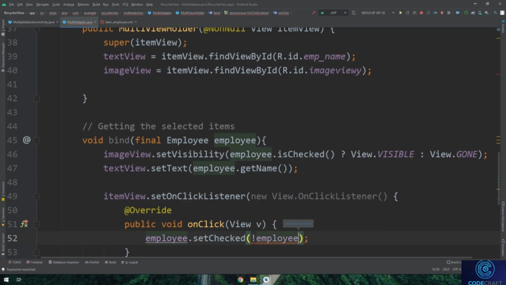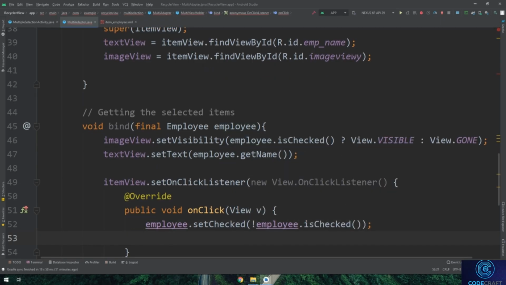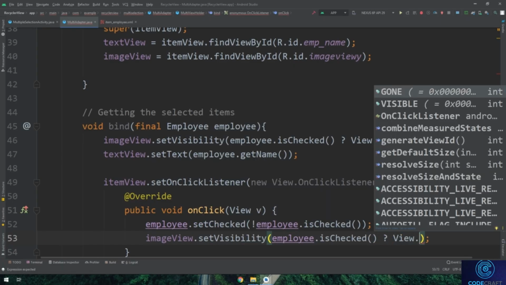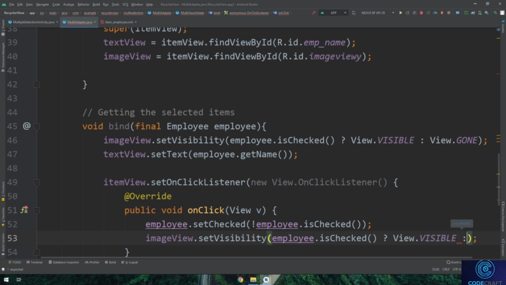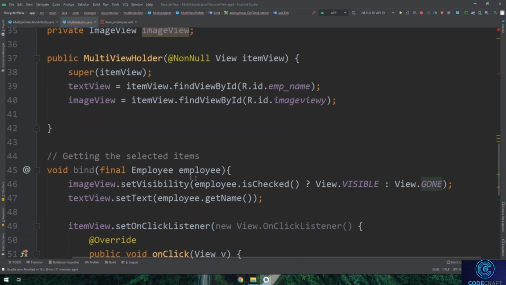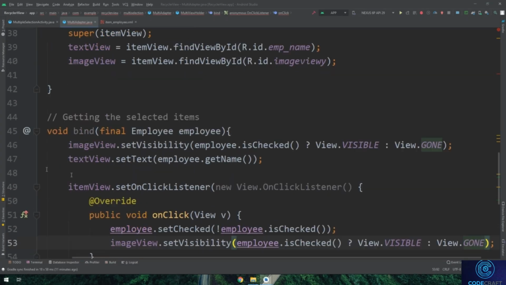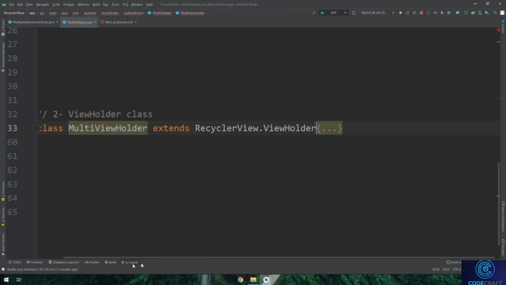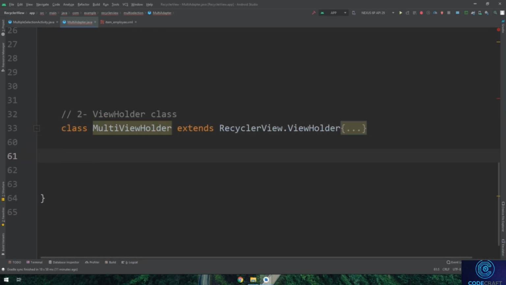So the question mark is checking if it is true. So the employee is checked true? Yes, go and set the visibility of the image view to visible. Otherwise, the colon, go and set the view as gone. Also, everything is the same when the user clicks and sets the visibility. Okay, the same as previous.